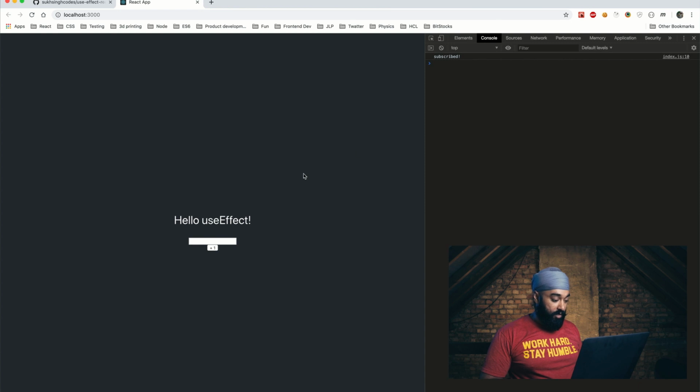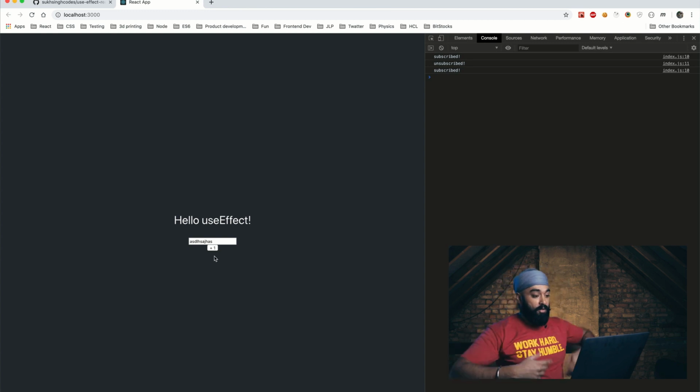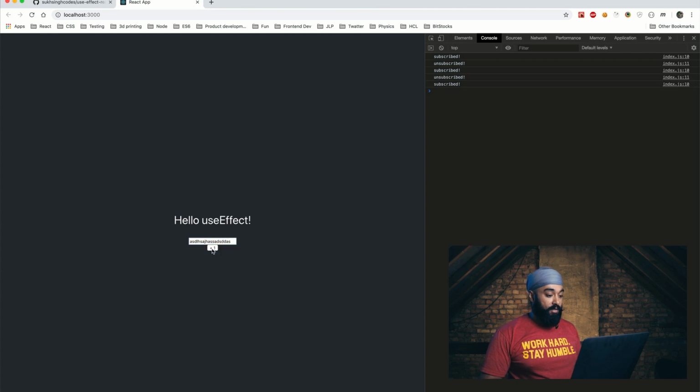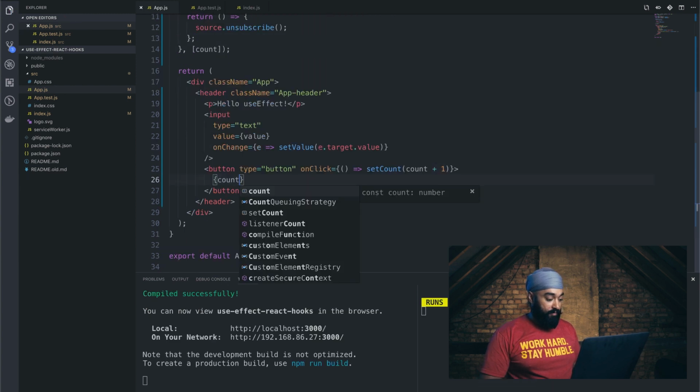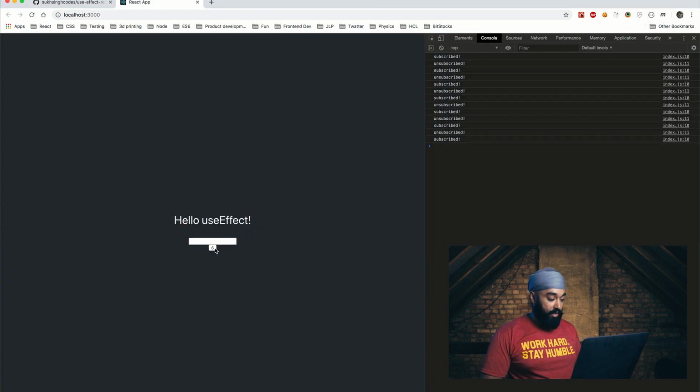So you can see it's subscribed. This is not changing. As soon as I click this, there you go. It's re-rendered, so the component unmounted and remounted because of the change. This doesn't affect it, but as soon as this changes, it affects it. Let's make it look nice. See the count? So that shows it working nicely.